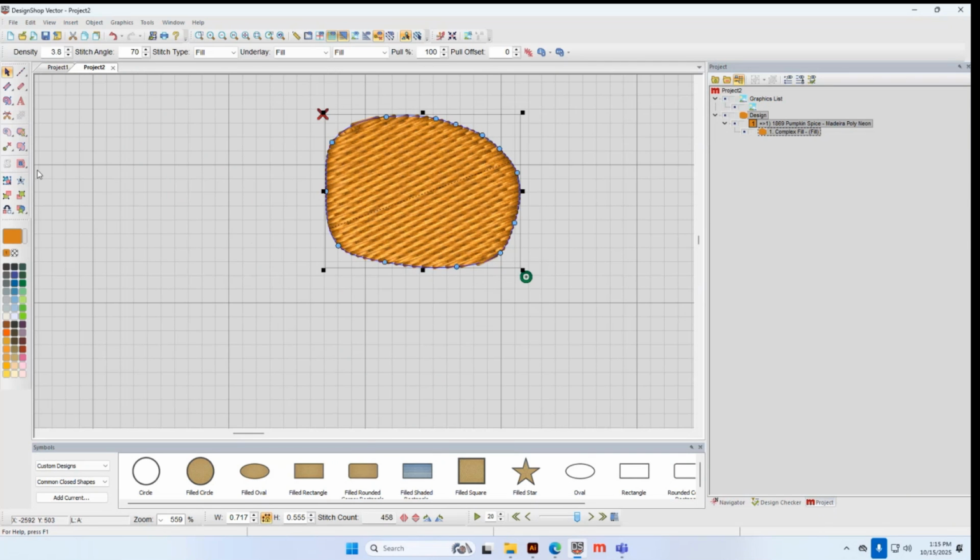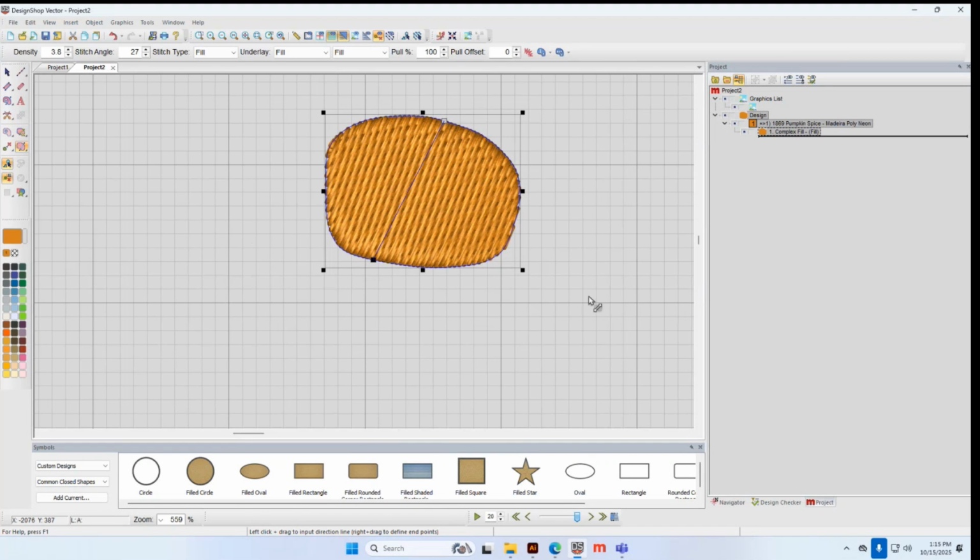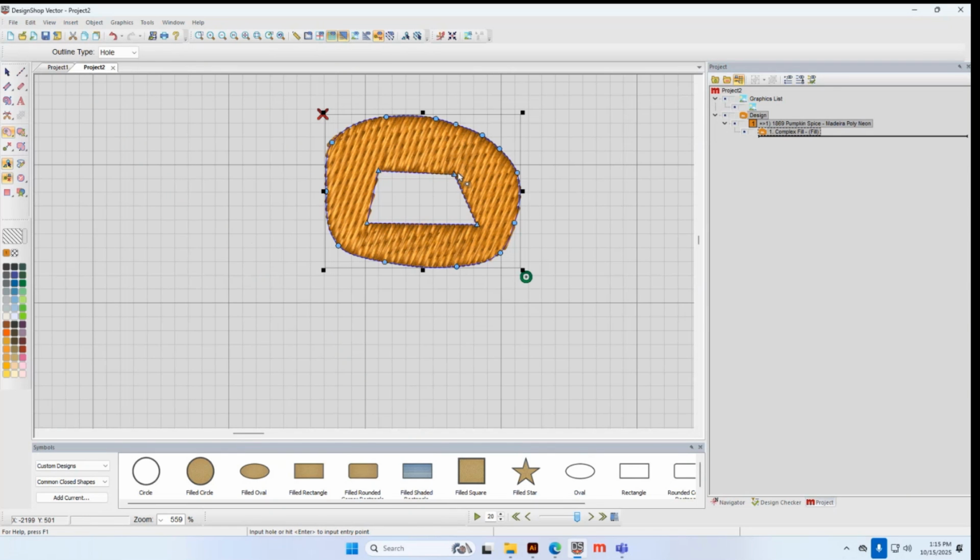If I wanted to change my stitch direction, I could go back to this insert stitch direction tool and just drag this line, and that changes my stitch direction here. No big deal. If I wanted to draw a hole after the fact, I can click this insert hole button. Let's say I just wanted some rectangular hole like this. Click enter, it draws a hole.